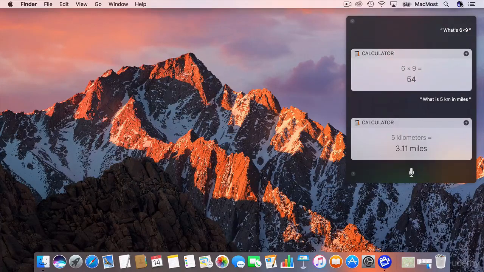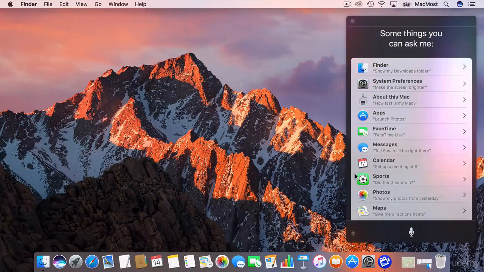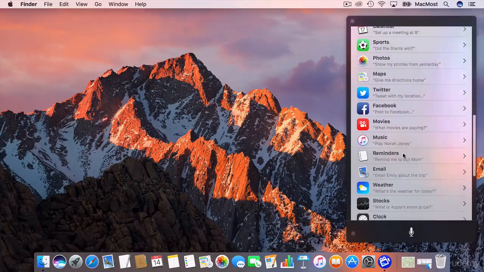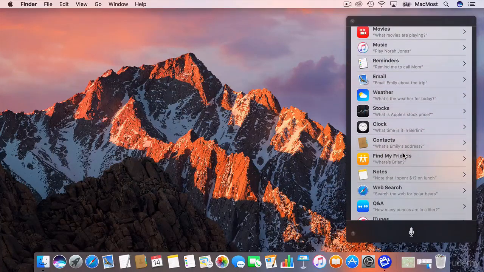So there's a ton of stuff you can do, and if you've been using Siri on iOS, you know a lot of the stuff. If not, just try some different things, or use this question mark button to maybe investigate some other things that Siri can do. And those are the basics.